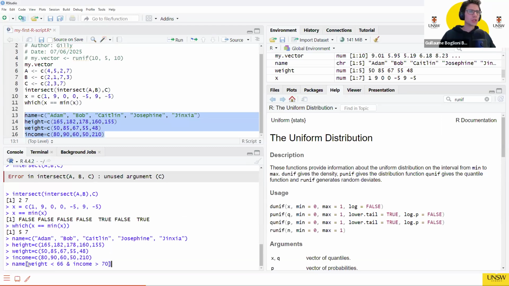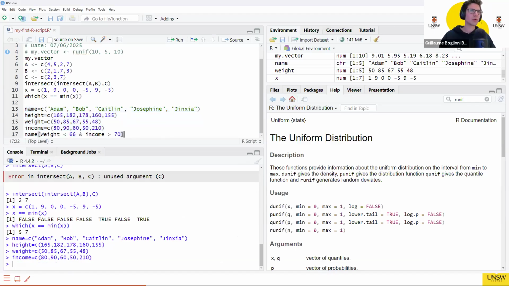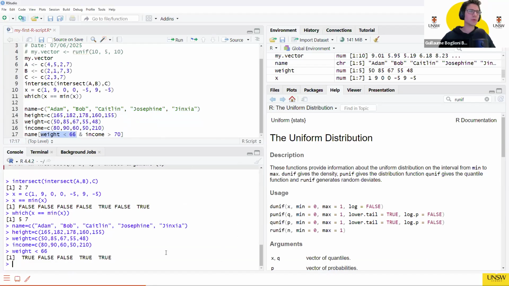Okay, so let's just execute this first. The weight smaller than 66. Well, I should probably type this in my script first. Now from my script, I'm just going to execute some bits. So the weight smaller than 66, this will be a vector of true false. So all the people that have weight smaller than 66, which are only the first, fourth, and fifth.